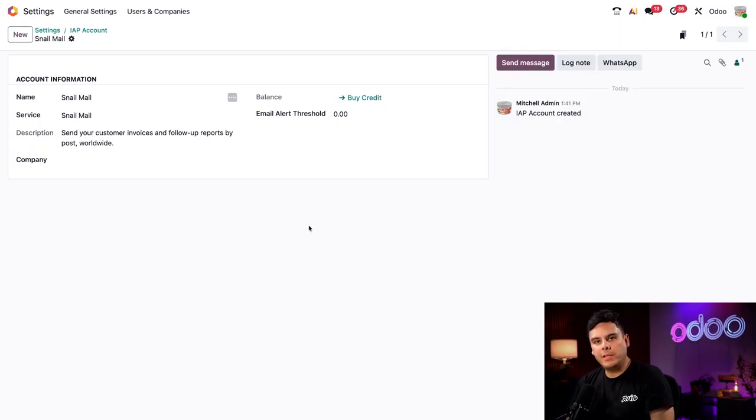If you happen to have multi company as your selection for your database type and you want to restrict which companies can use those precious snail mail credits, you could actually set that inside of our Company field that we have below. Remember that for multi company databases. Inside of our Email Alert Threshold, this field is kind of important because you can set the number of credits at which you want your database to send you an email reminder to get more. Finally, you can view your balance and purchase more credits by clicking the Buy Credit link.